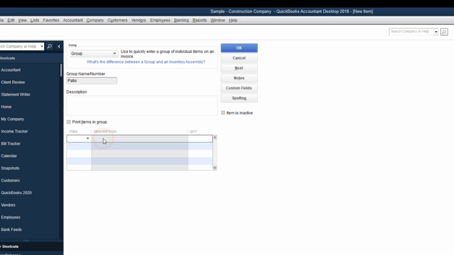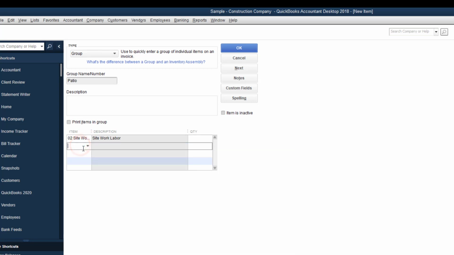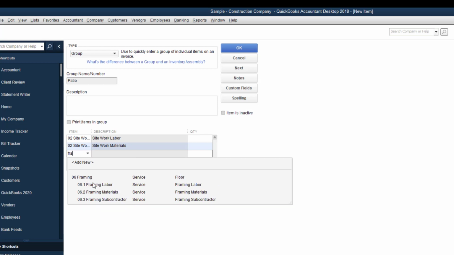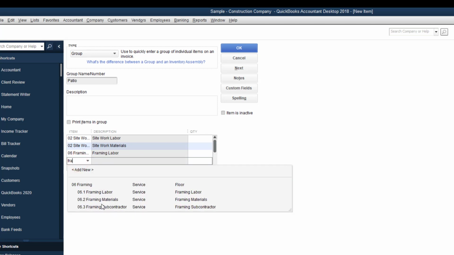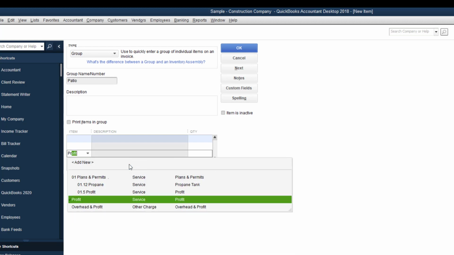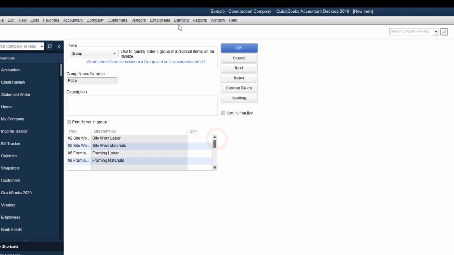So now inside this group patio, you're going to pick your items. Let's say I want to get some labor site work, some material site work, and some framing in here: framing labor, framing material. You can go down a line here and add another item called profits, which is kind of a total profits for this. Now, all these are my items inside this group item.